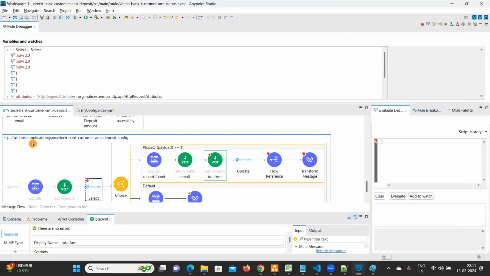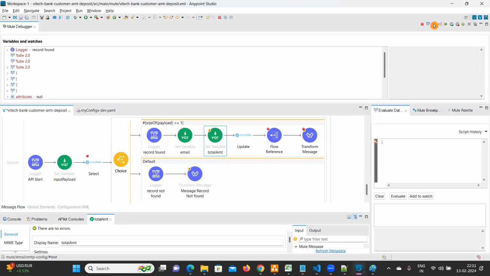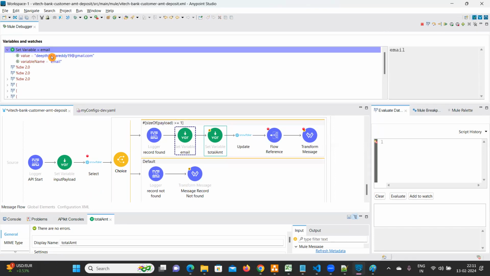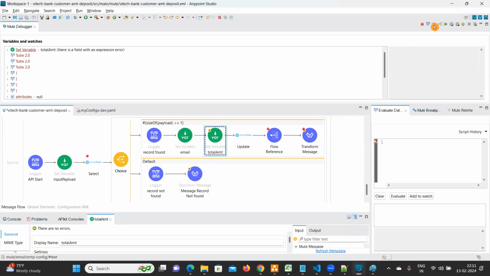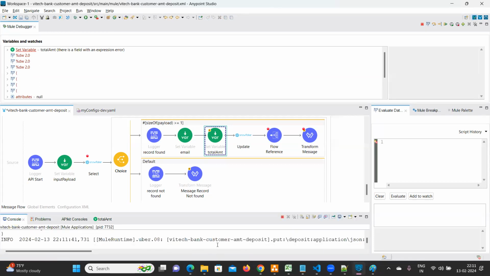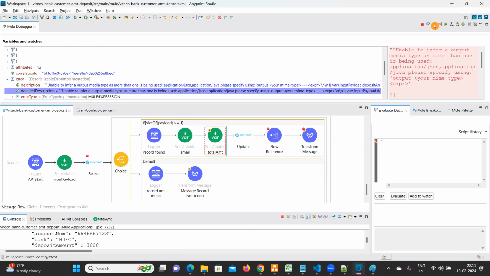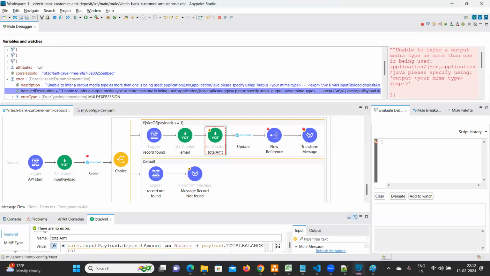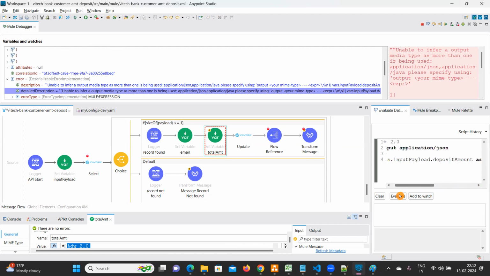Now again, I am trying to hit the service. See now, the email is okay. Still, I think the changes are not yet deployed. Still, we are getting this issue. What I will do, let me take this and I'll keep it here. Okay, better you can keep it and evaluate.